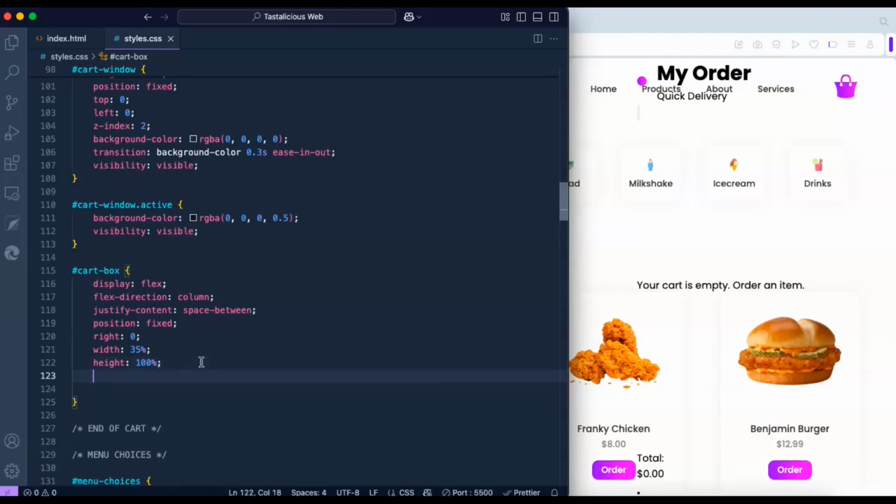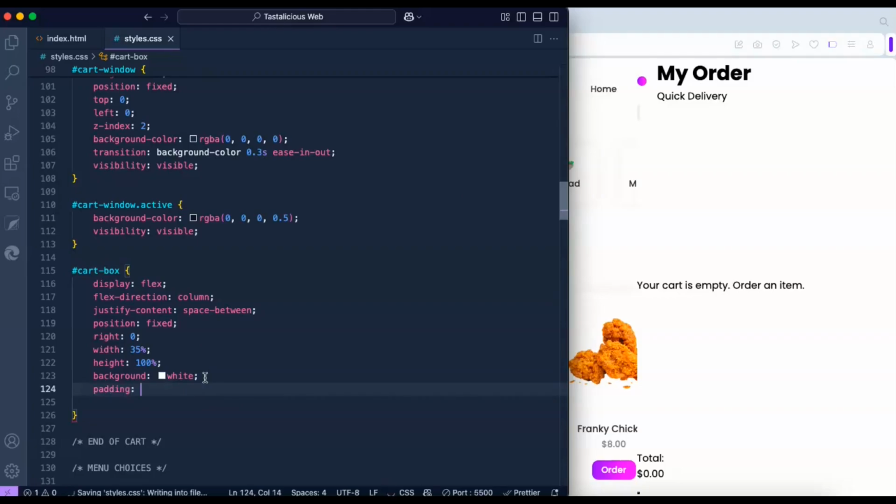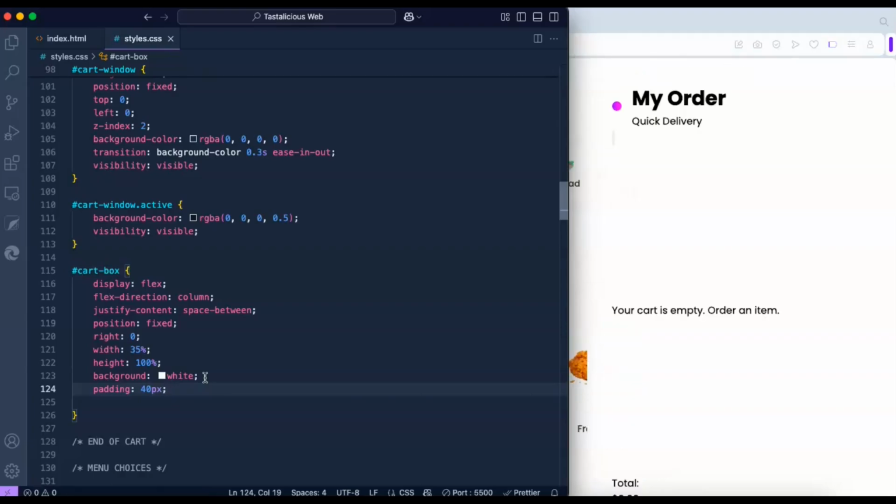Alright, so the next thing we are going to be including is the background color, and we want to set it to white. So it should basically hide the elements that are behind the shopping cart. And then we also want to create some padding, so inner spacing of the element, and we want to create a spacing of 40 pixels at the top, left, right, and bottom. So there should be 40 pixels towards the inner top, inner right, inner left, and inner bottom of the element. So now you can see the change.